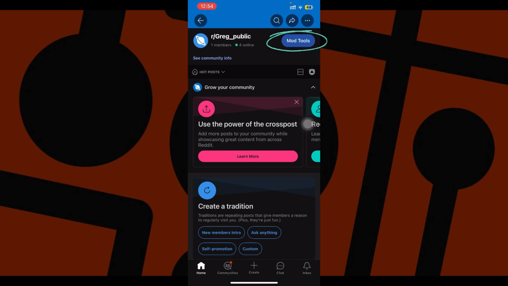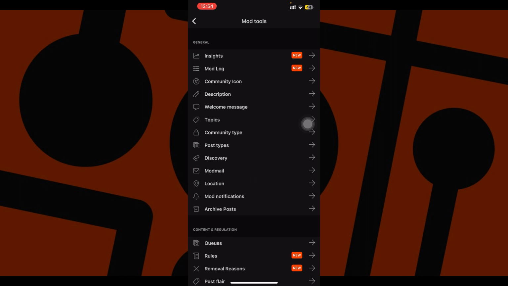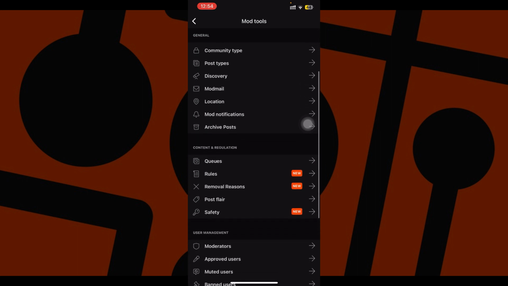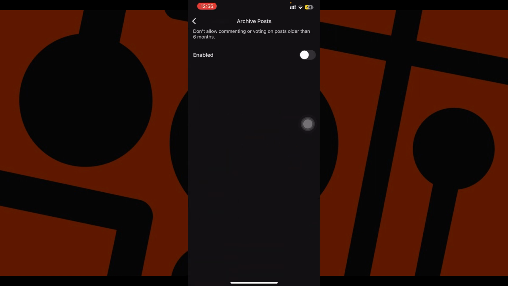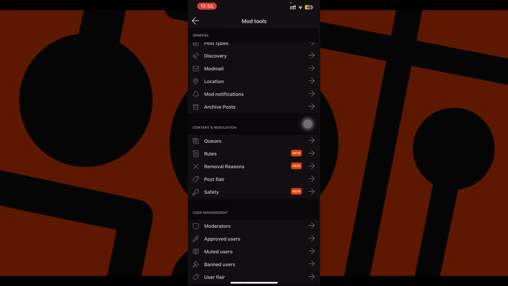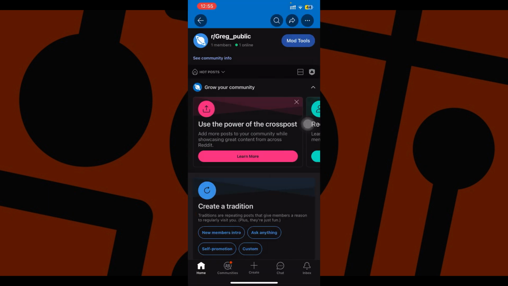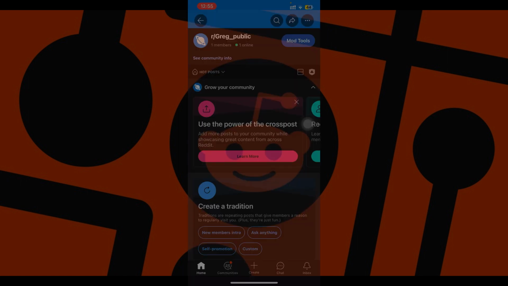Now, let us click on Mod Tools. Let us scroll down. In the General tab, at the end, we will find Archive Posts. Click on it and simply toggle on the Enabled button. By toggling this button on, we don't allow commenting or voting on posts older than 6 months. Well guys, that is how you enable archive on Reddit.